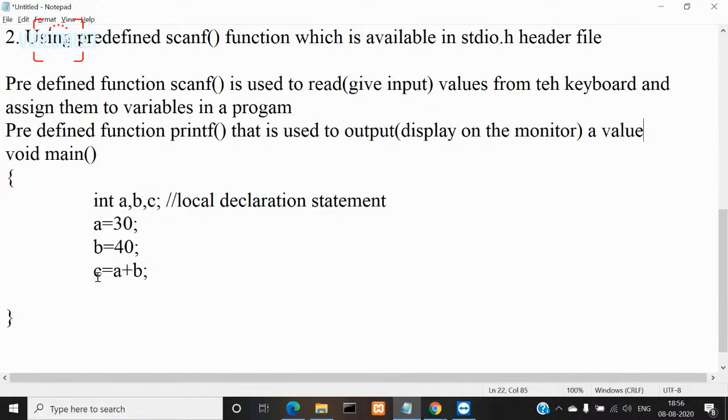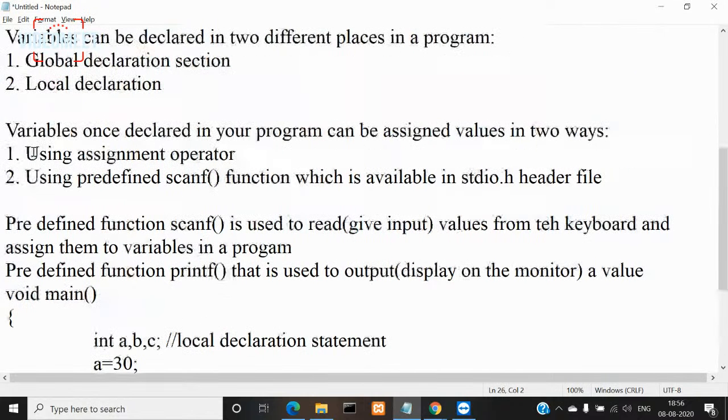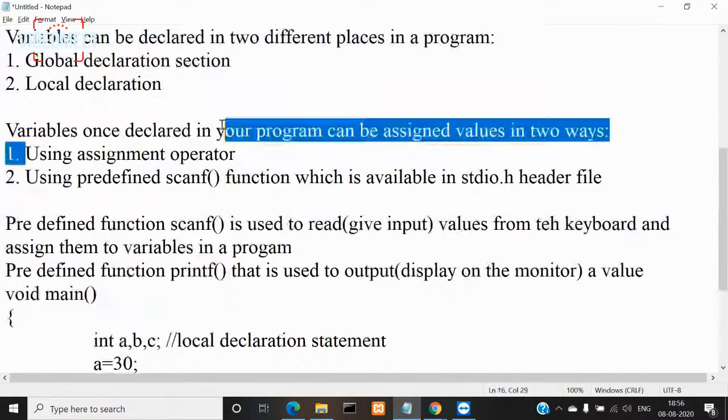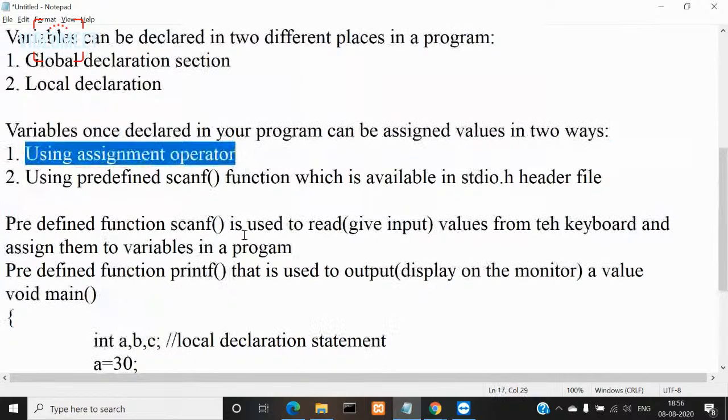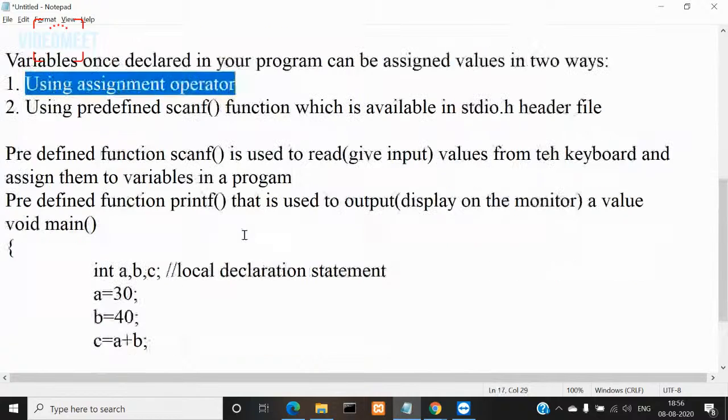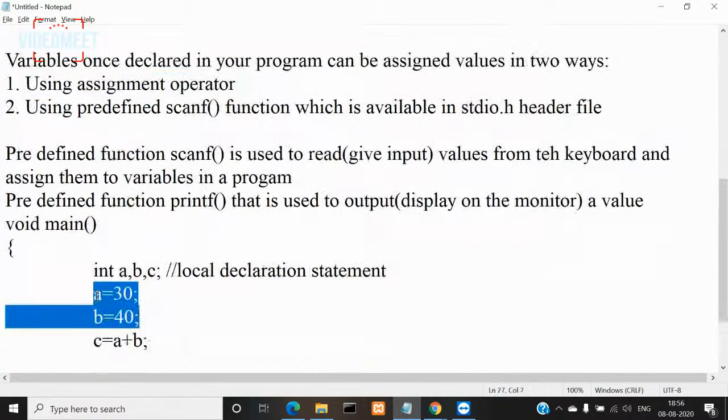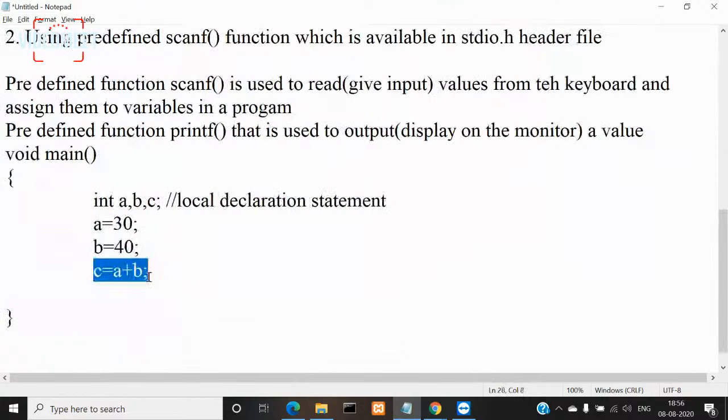So what do we need now? Using the first way of assigning values to a variable, we have already assigned values. Instead of using scanf, we did it using the assignment operator, and we have computed the sum also. Now if you want to display it on the screen, we display the value after the sum is calculated, not before. So after this comes the printf function.